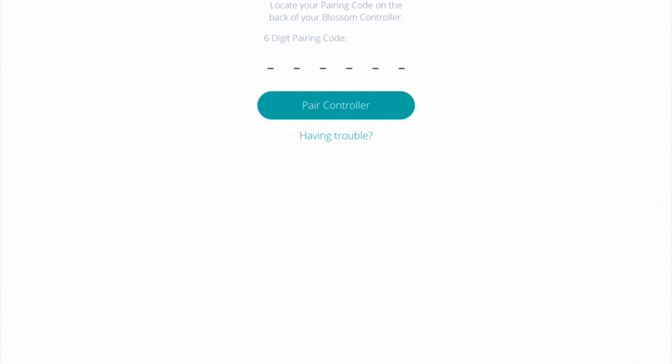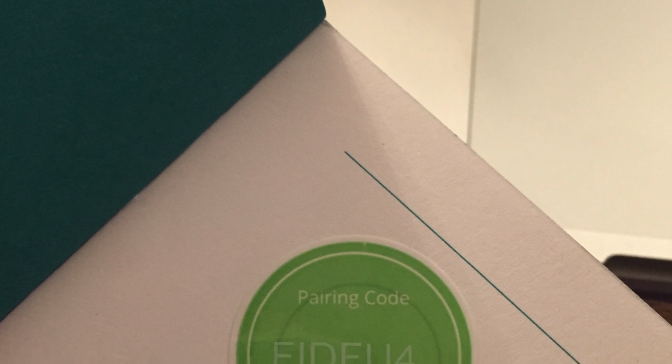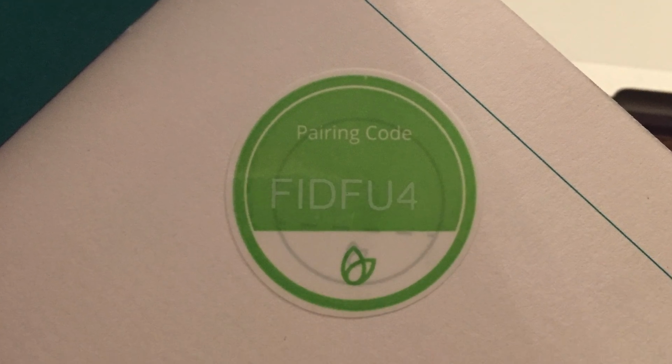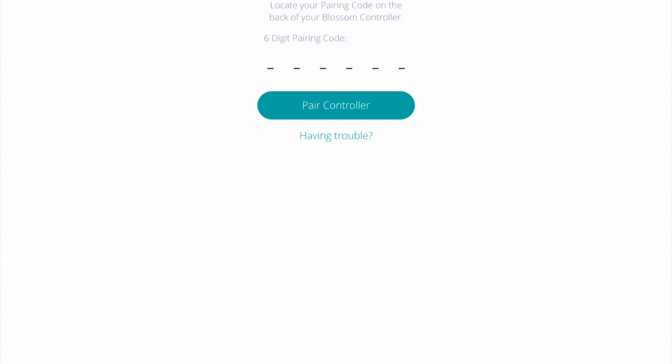Pair controller. Locate your pairing code on the back of the Blossom controller. 6-digit pairing code. So, right. I fell for this the first time. I actually went back outside and I dismounted the controller to look at its back, but there was no pairing code to be found. And then I looked up in the quick start guide and actually there was. There's a sticker in the quick start guide that's not on the back of the controller that says pairing code.